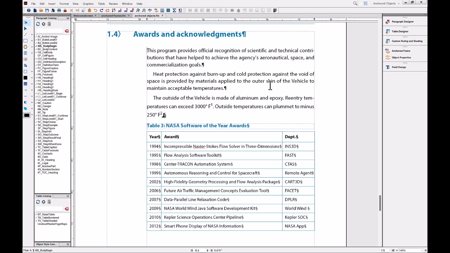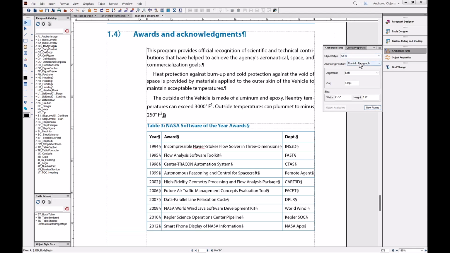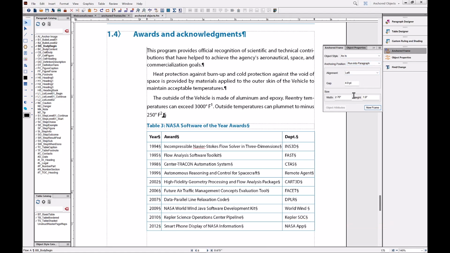That's not a feature of a table, but it is of an anchored frame. And so what I'll do is I'll copy these rows and put them in an anchored frame to let the text run around them. Here's how. I'm going to place my cursor at the beginning of this paragraph, and I'm going to head over to the anchored frame panel. It's set to run into paragraph. It's set to be on the left. It has a gap. It has a size, and I can change anything here, but I'll leave them as they are until I see what it looks like.